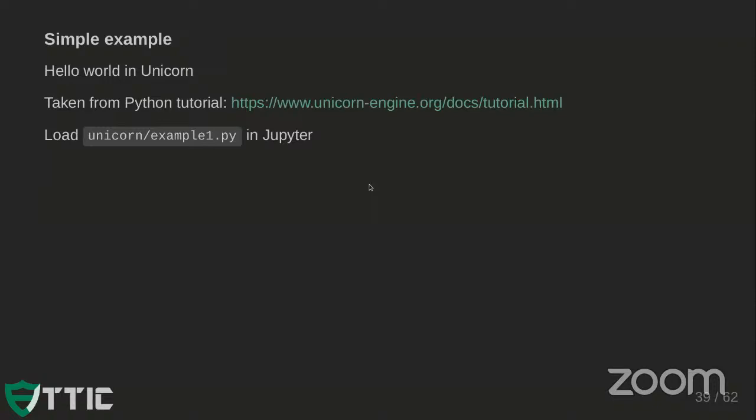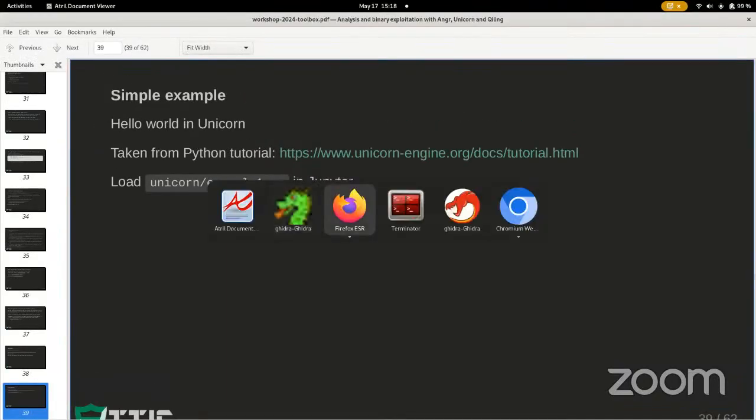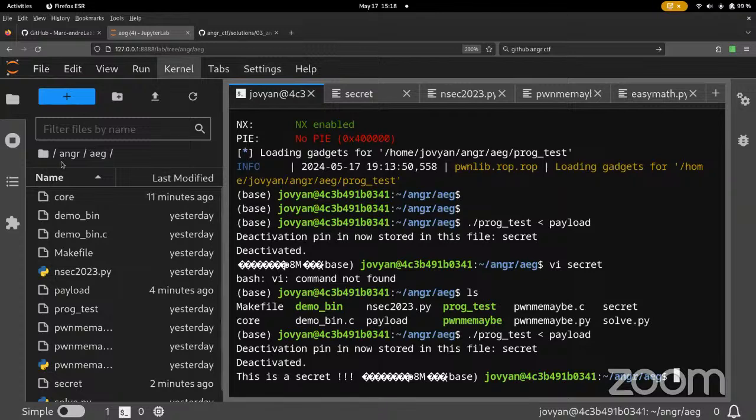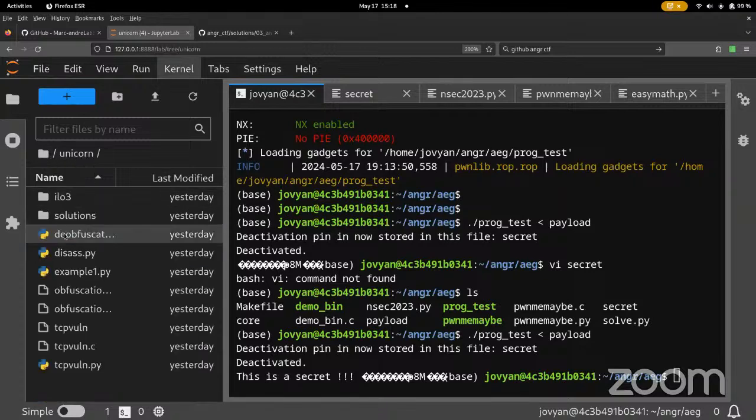So we can have a quick look at the example that is pulled from the unicorn tutorial. It's very, very simple. All it does is write a constant in some register. So if we quickly run it, go back, unicorn, and it's example one.